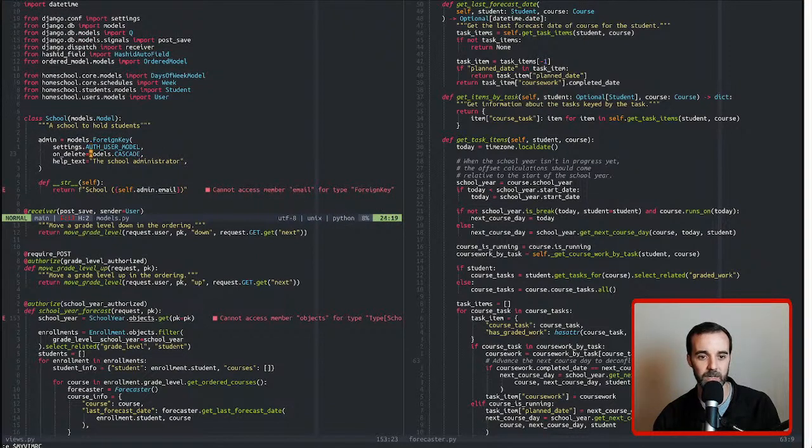You can see here we've got the admin email, and Pyrite isn't able to figure out what this is. And the reason it can't figure out what this is is because foreign key is really a descriptor. I'm not going to have time to get into what Python descriptors are, but descriptors are a really powerful way to do some work at declaration time. So Pyrite is seeing admin as a foreign key object and can't tell that it actually has this deeper connection to an email attribute. It doesn't make sense. So it says, I'm not sure what that is.